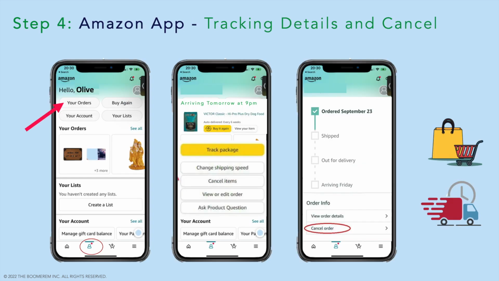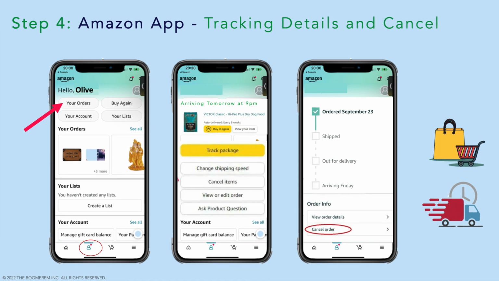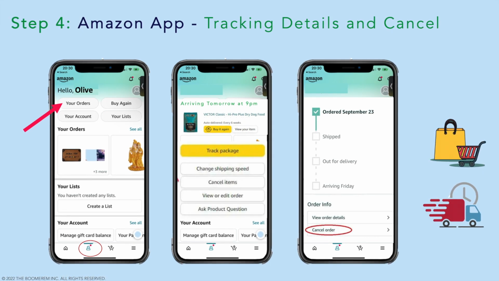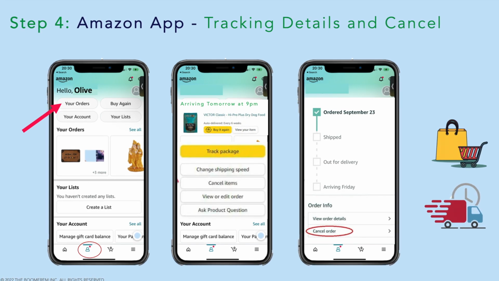Step 4. In case you were using the Amazon app on your smart device, open and sign into your account. Click on your profile from the menu at the bottom. Next, select Your Orders. Click on the item you want to track and select Track Package.